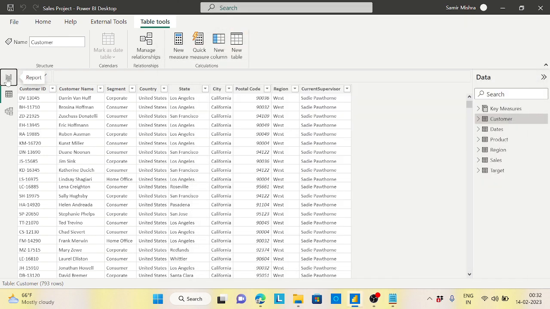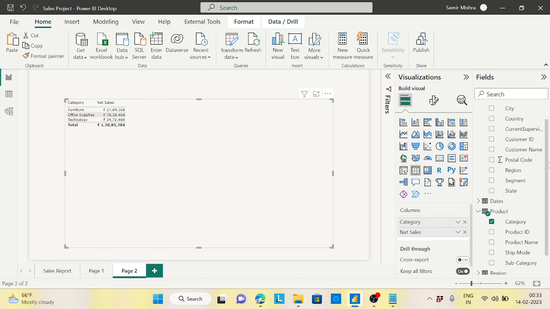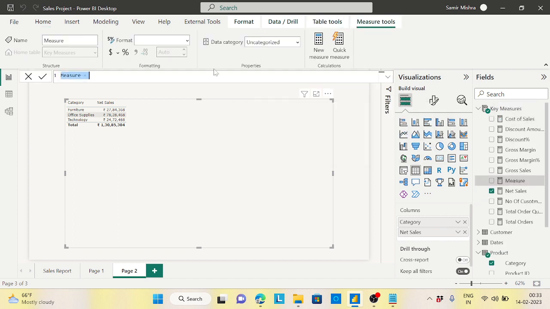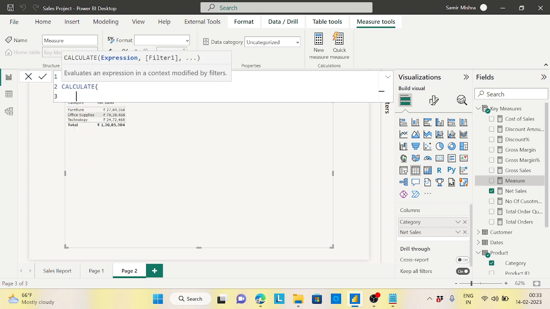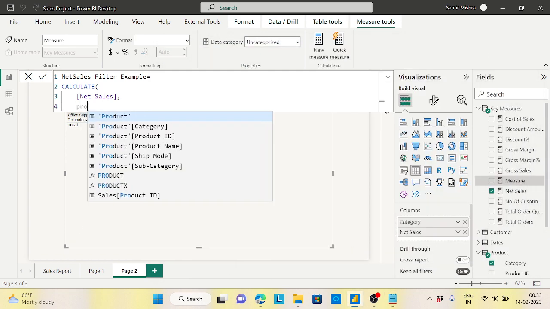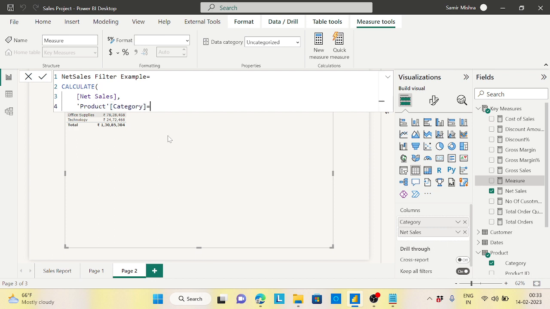Let's go to my measure table and create a measure called net sales filter example. I'll use CALCULATE to calculate my net sales based on two conditions. What are the two conditions? First is product category equals furniture, and segment equals corporate. The first filter is coming from my product category equals furniture.